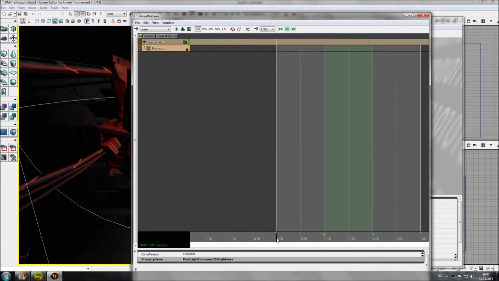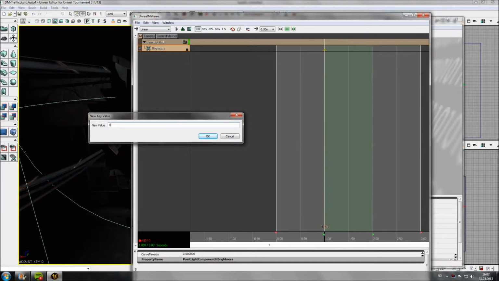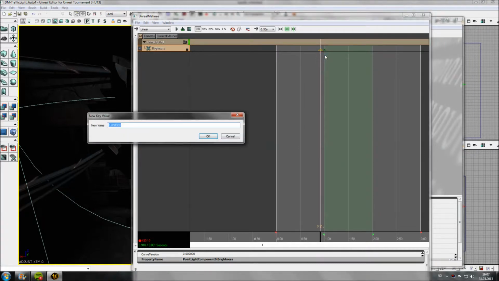And then we will move this black thing right here, and we will set it at 1. Then we will press the add key button right here, and then we will set the value to be 0 so that our red light disappears. Then we will drag our black bar a little in front, press the add key button again, and set the value to be 5. Else our light would gradually disappear, but we want to make it pop.